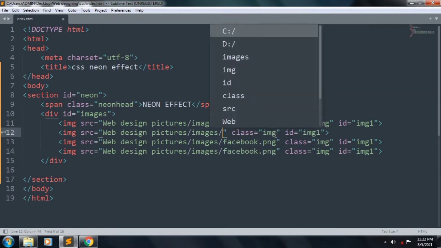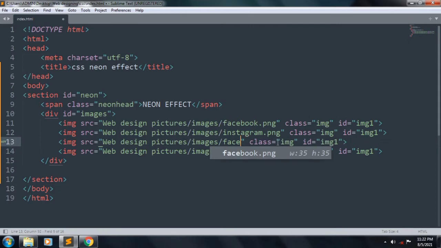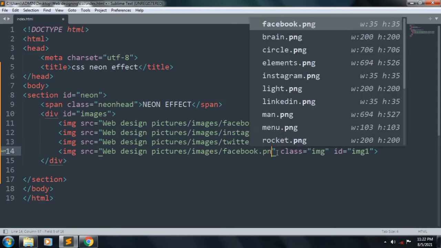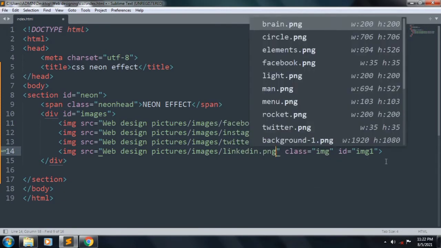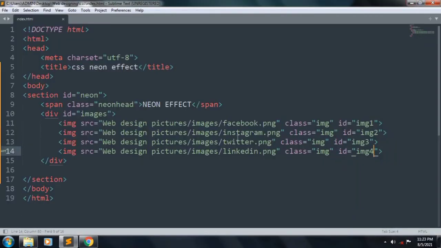This is the Instagram icon, and third one is Twitter icon and fourth one is LinkedIn icon. And we want to change the IDs to img2, img3, img4. Let's open the Chrome browser. This is our website model.